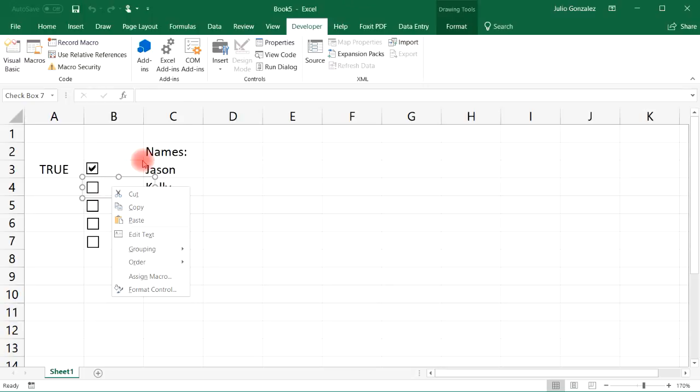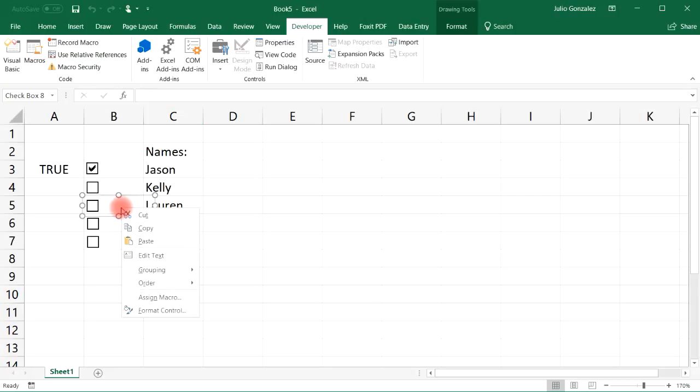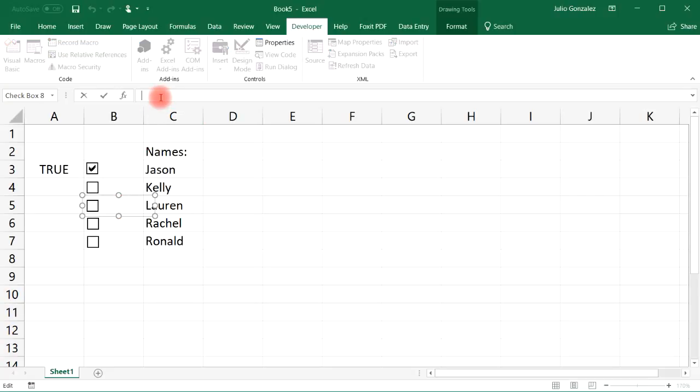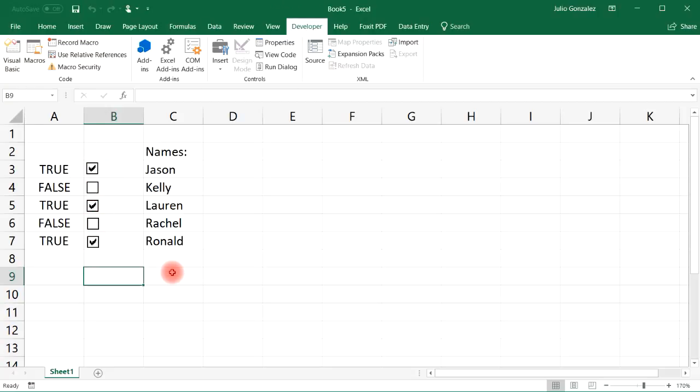Let's do the same for the other ones. So let's set this one equal to A4 and then right click, set this equal to A5 and then right click cell B6, set it equal to A6, and then do the same thing for the last one. So now if I select this, it's going to give me a value of true on the left side. If I deselect it, it will say false. Now the first thing I'm going to do is add some custom formatting along with these checkboxes.